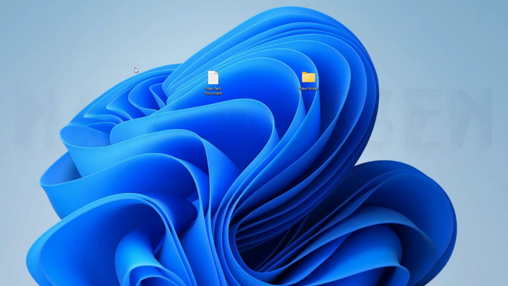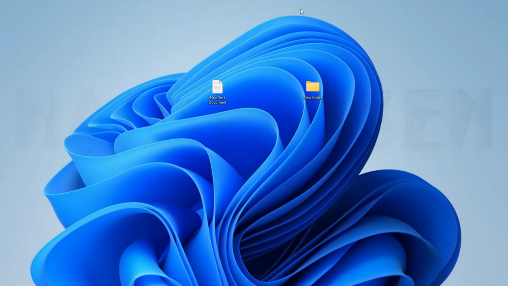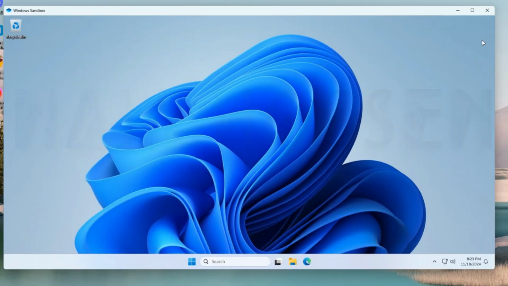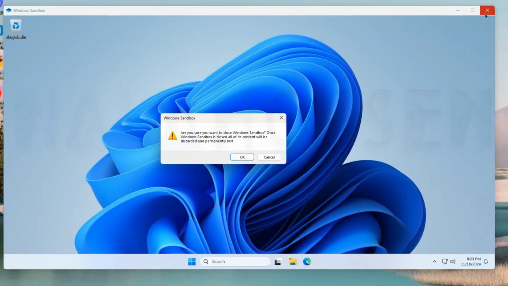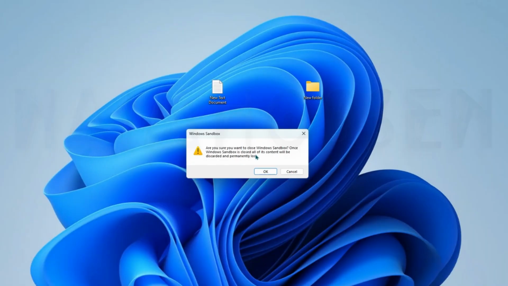It's similar to your Windows system, so don't worry. It's useful when you need to install executables, new features, configuration software and other things. After your work is done, you just close it. When you close it, Windows Sandbox asks, are you sure you want to close Windows Sandbox? Once Windows Sandbox is closed, all of its content will be discarded and permanently lost. So if you want to close, just click OK and everything vanishes, everything is gone.